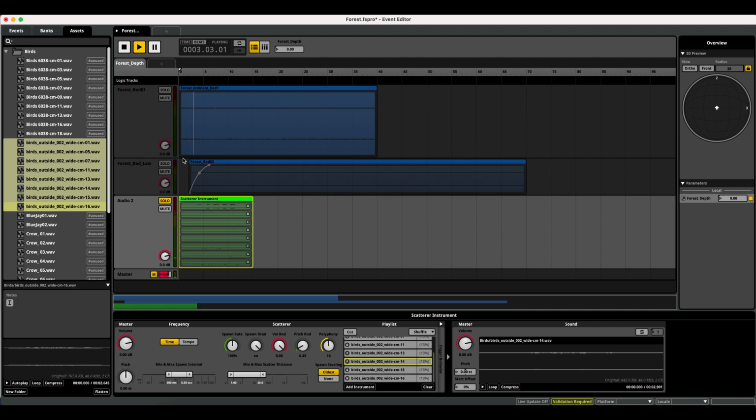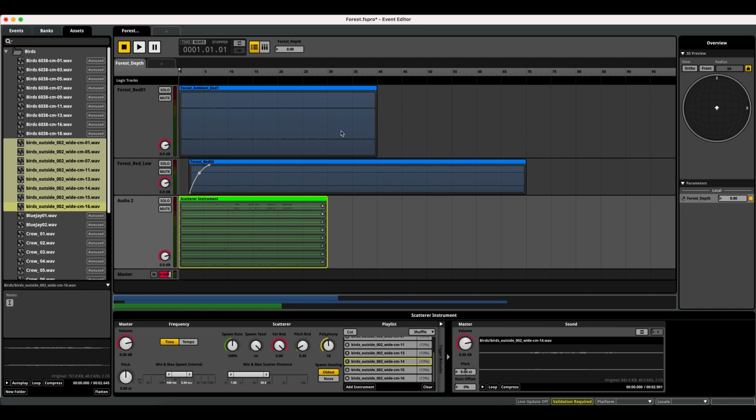You can see when the samples are being triggered by looking at the green lit up here. You kind of hear that there's some distance in here. Without the background loop or ambience, it does feel a little bit like a sampler being triggered. So if I bring back my forest ambience bed 1 and 2, it feels a little bit more natural.